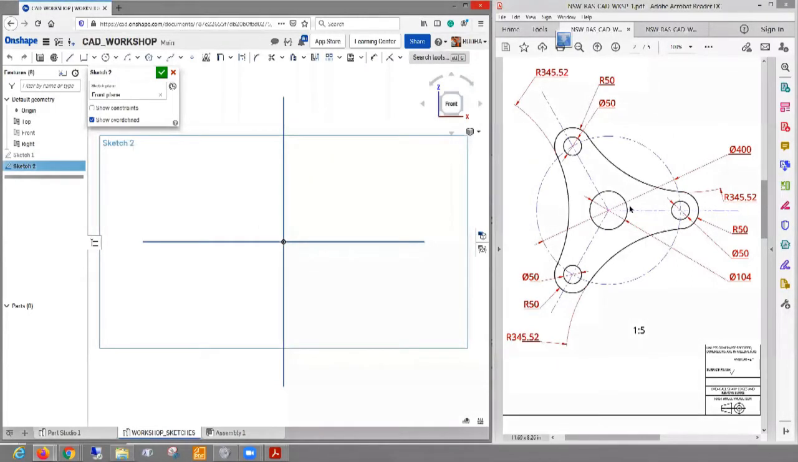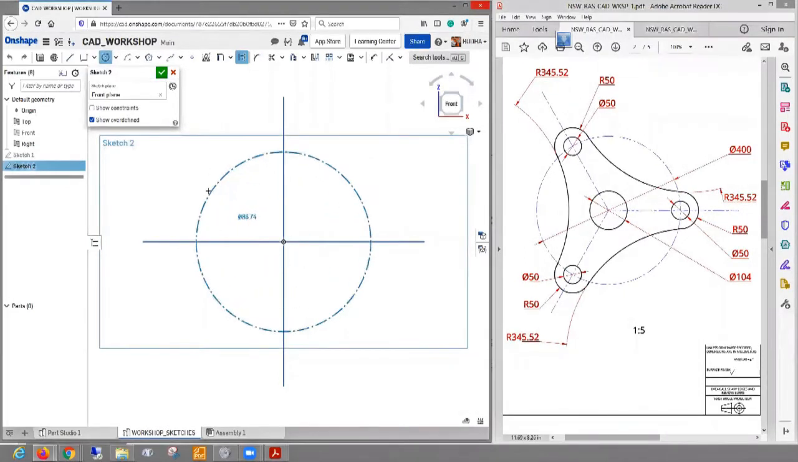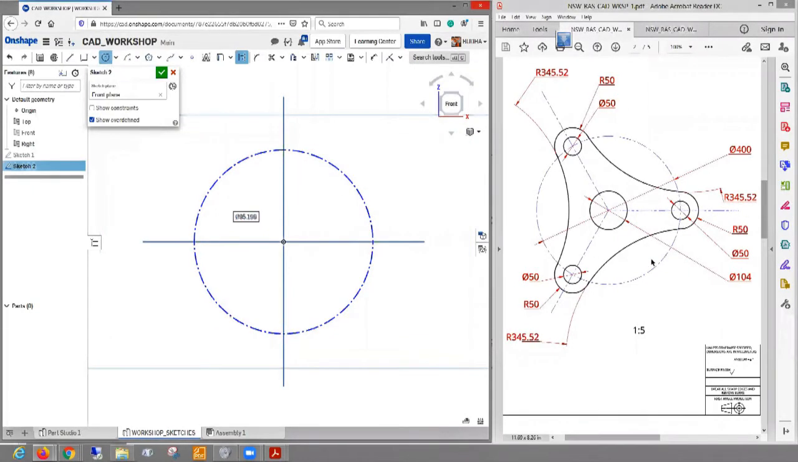As you see in this sketch, there is a construction line to create a circle, and then there are 3 other construction lines which are at 120 degrees to each other. So first, let's create the construction circle. Again, it is a center point circle. What is the diameter of the circle? As you see, it is marked as 400.